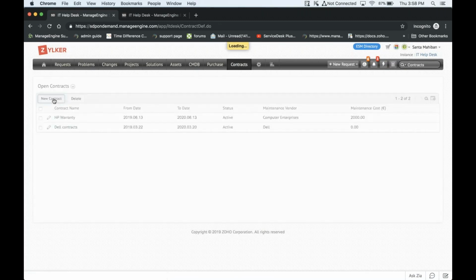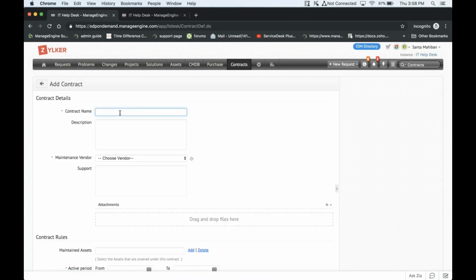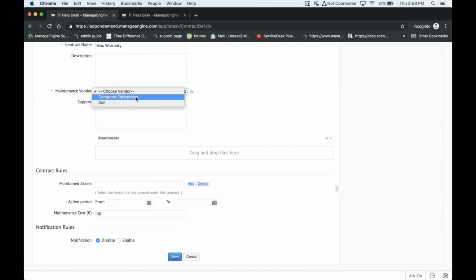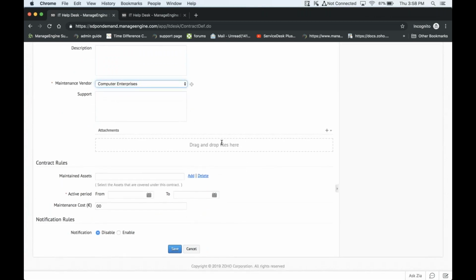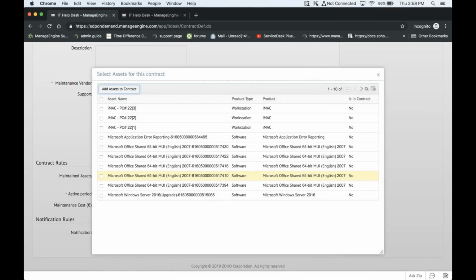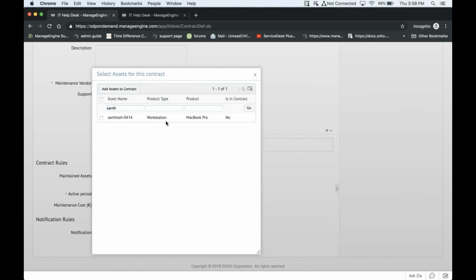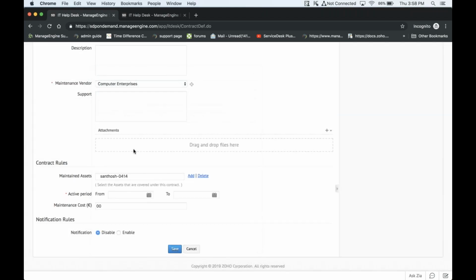To add a new contract, click on new contract and provide a name for the contract. Let me go with Mac warranty. Leave a description if it's required. Choose the maintenance vendor. I'm going to go with Computer Enterprises. If there is a document available for this contract, you can add it as an attachment. Now you have to list all the assets that are maintained by this contract. Click on add. It will show the list of all the different types of assets in your organization. This is a MacBook. I'm going to choose the MacBook and add this asset to the contract. So now this asset is covered by this contract.